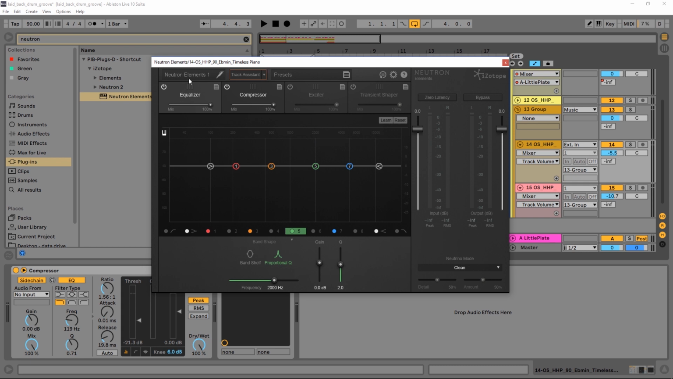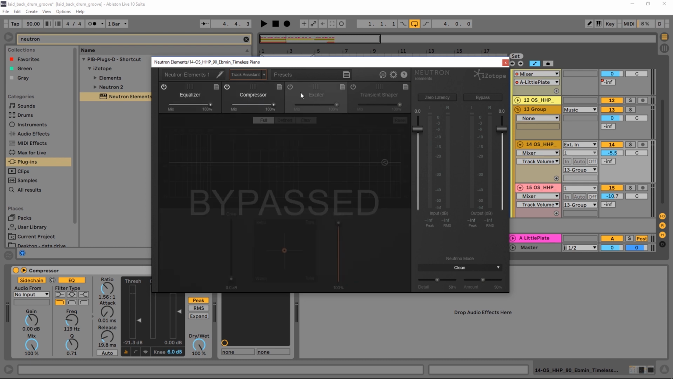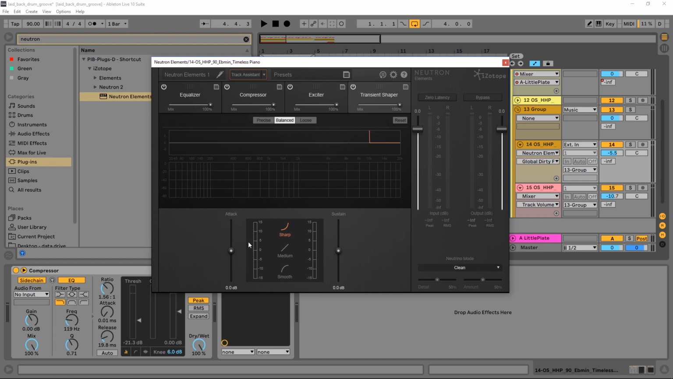So what Neutron Elements has is essentially a mixing tool, and it has an equalizer, a 12-band equalizer, a compressor, an exciter, which is a saturation. You got 4 different types of saturation that you can blend right here. And then you got a transient shaper, so you can boost the attack or the sustain bits or reduce the same. There's also the Neutrino module over here that just adds spectral shaping capabilities. You got 2 sliders, the amount and detail over here.